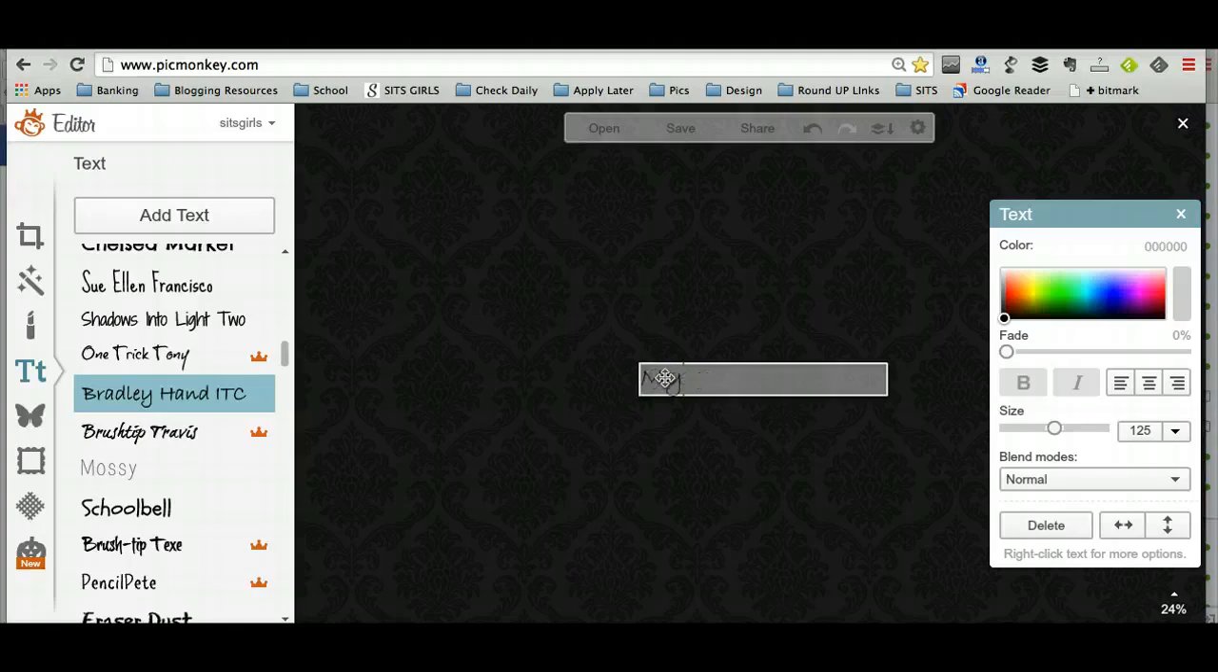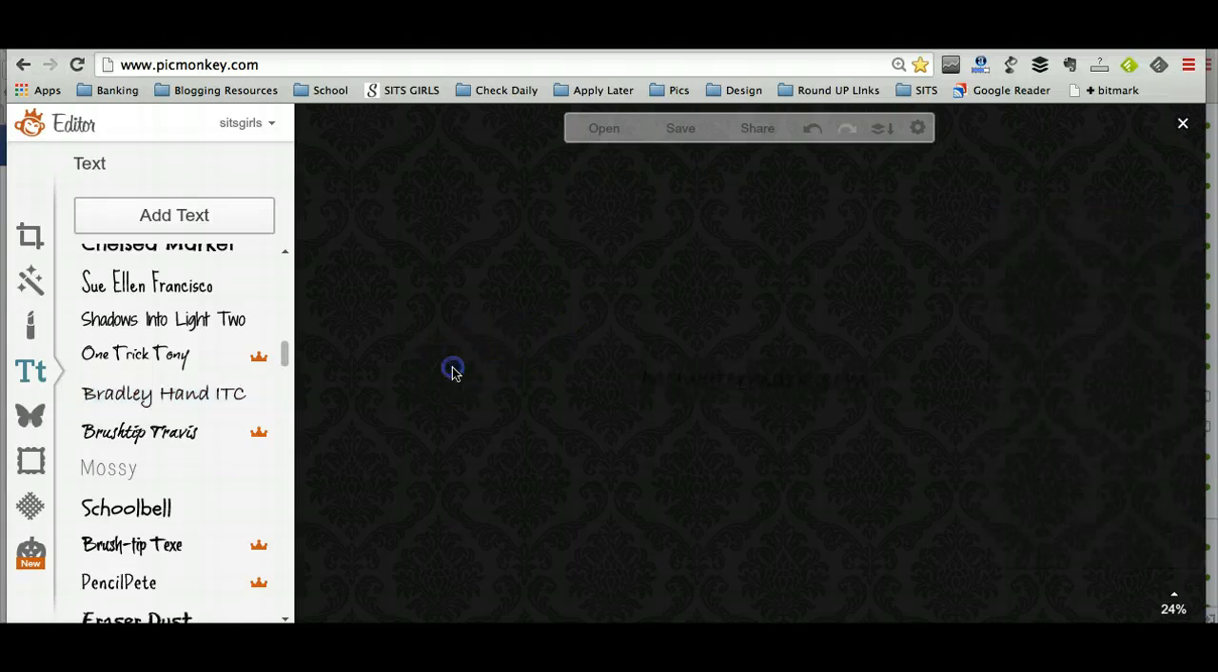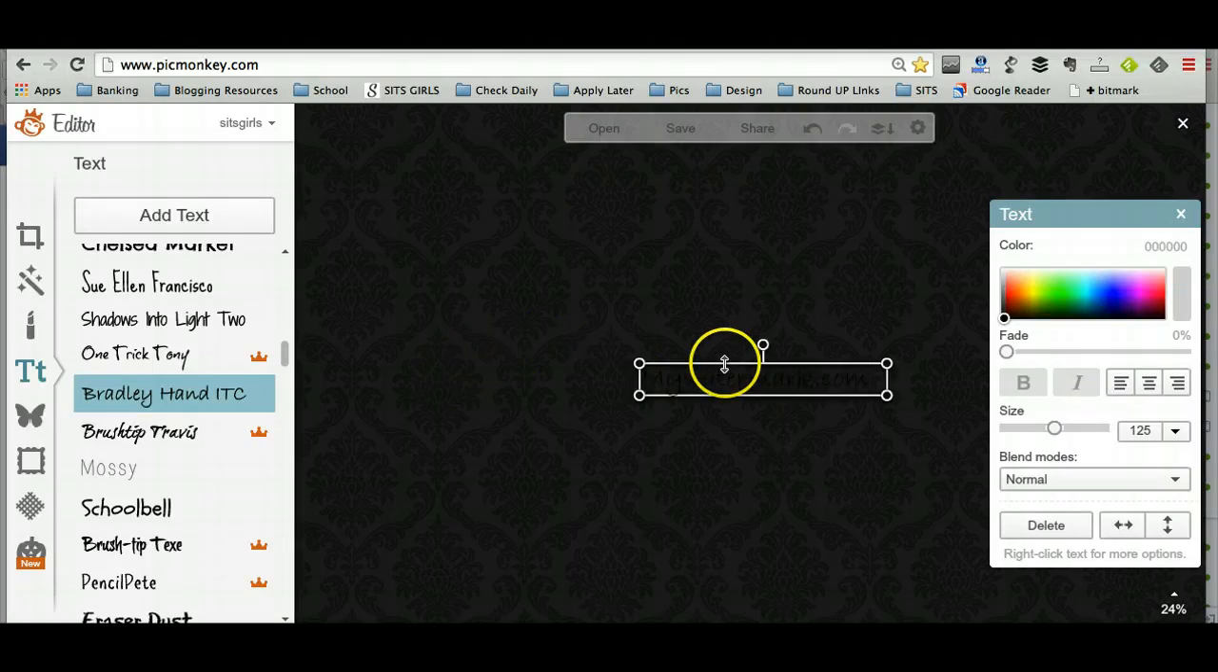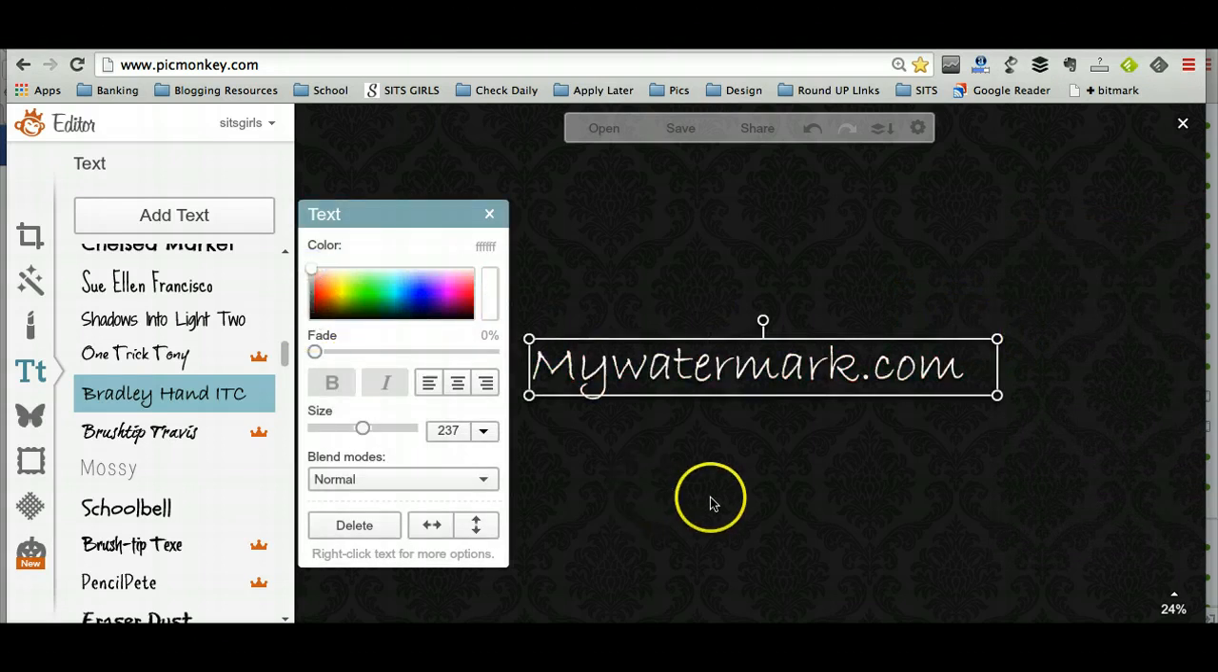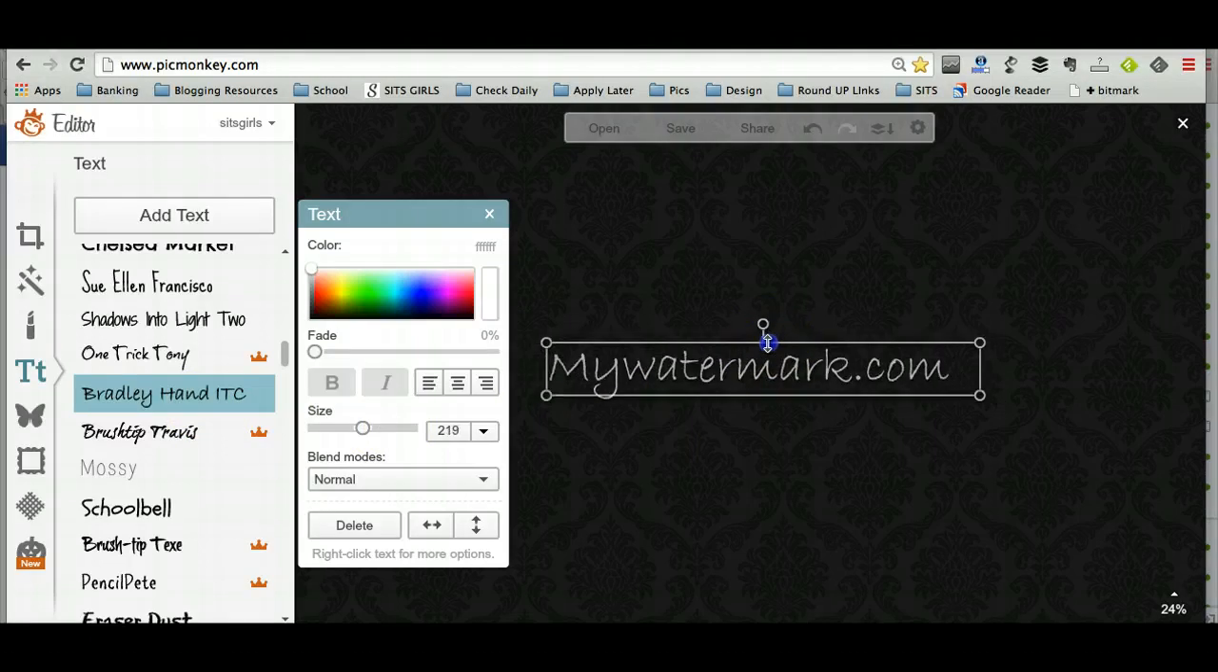So we're going to hit mywatermark.com. Then you want to go ahead and make that a little bigger and change the color so you can see it. You might want it white. So you can change the color here, you can change the size, the font, make it personalized to how you would like it. We're going to leave it like this for now. I'm just going to make it a tad bit smaller.